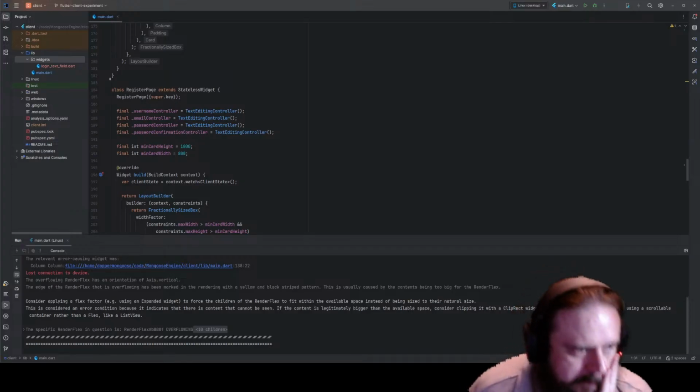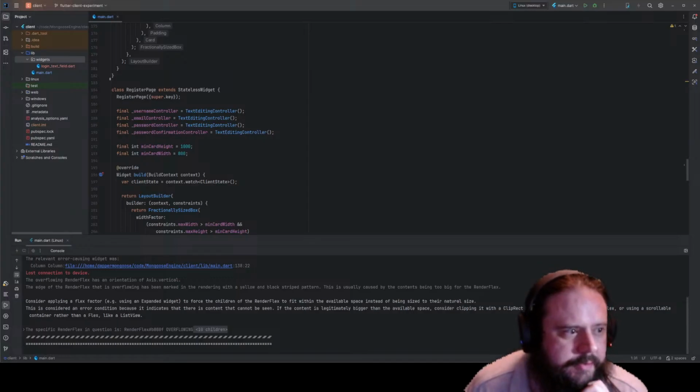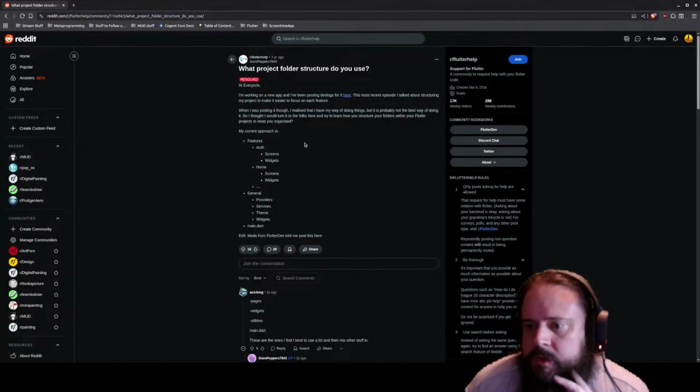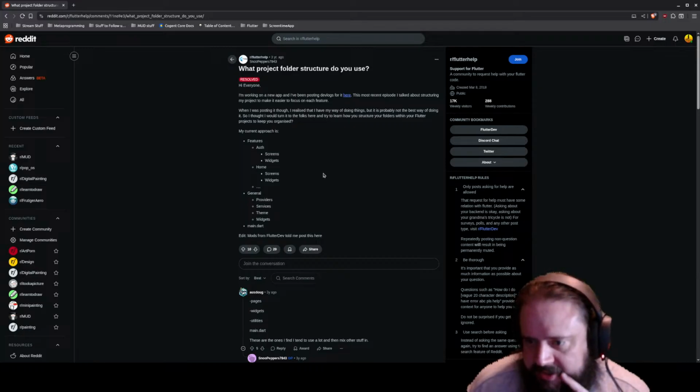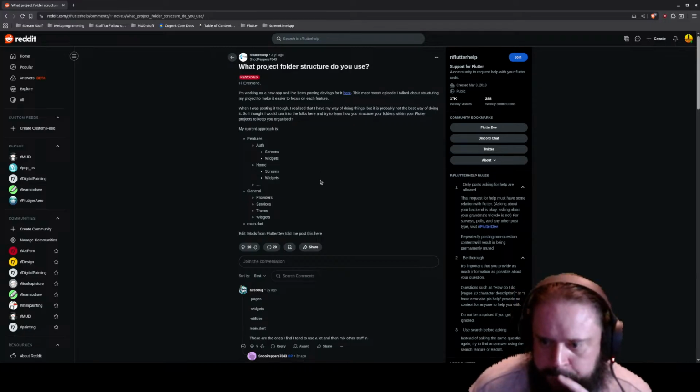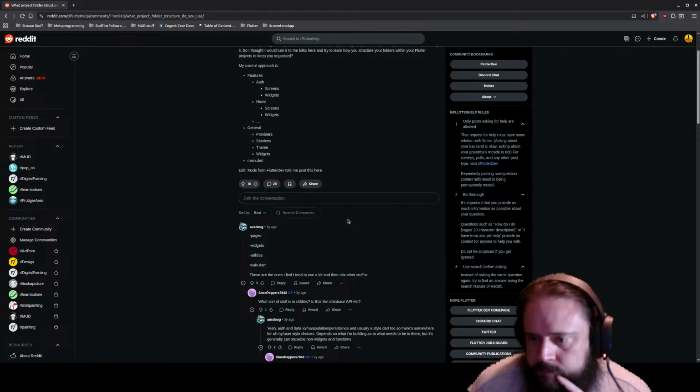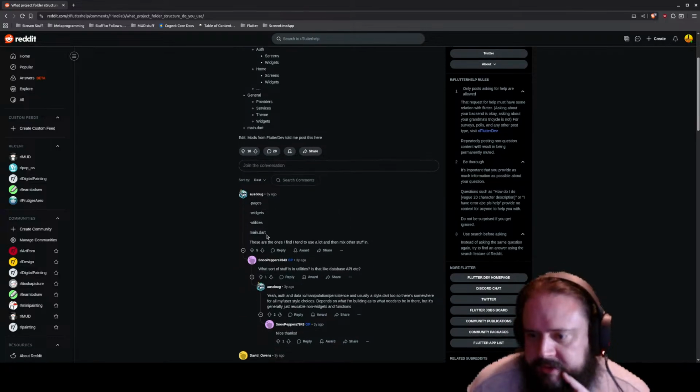I don't. What project structure do you use? This might be good. Features, screens, okay. But like all of this is kind of home, right? So that's kind of silly. Pages, widgets, utilities, main Dart.